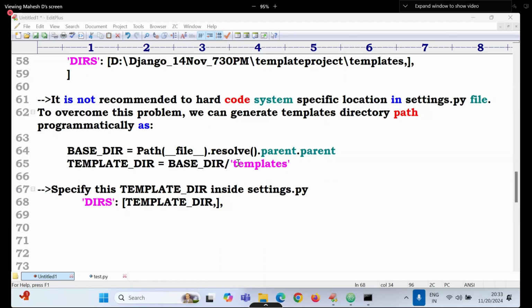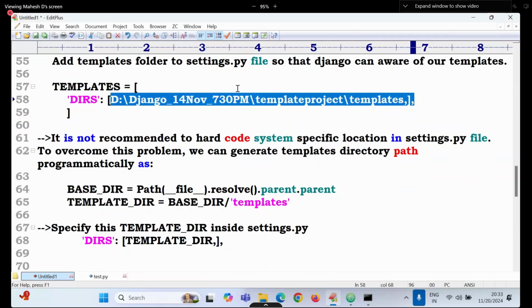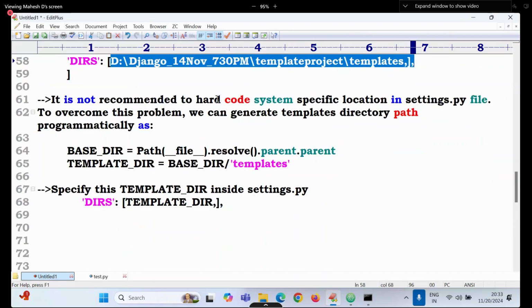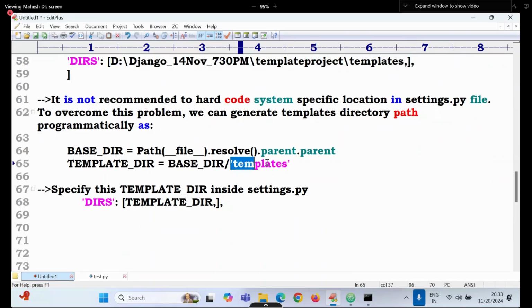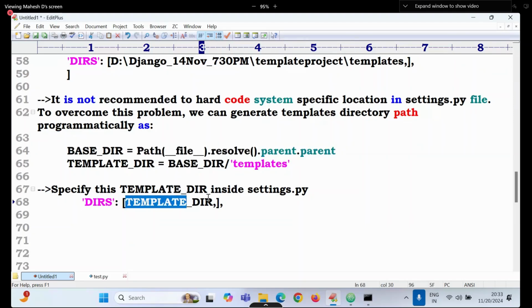So if you want to use the system path, it is working. The templates folder is created manually. I want to convey to Django that my templates folder is available. This base dir, what does base dir mean? The current file settings.py's total path, parent and parent. So directly I am giving that variable to this one.